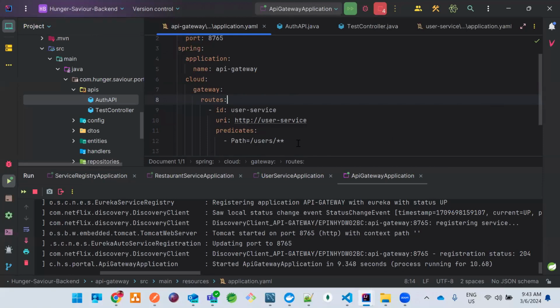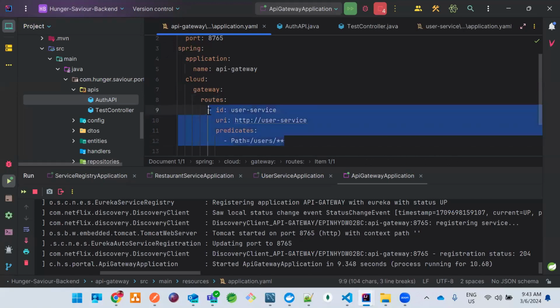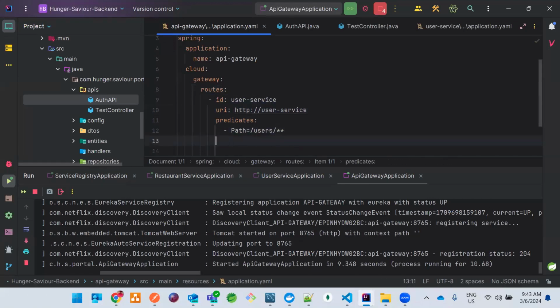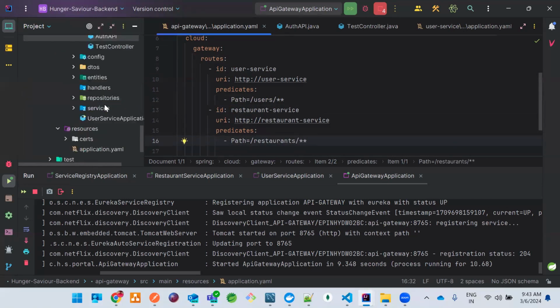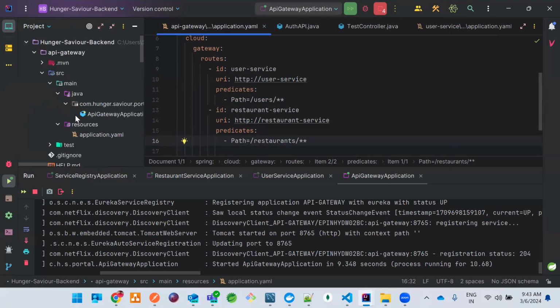Got it? So now I just wanted to copy the exact same thing, and I just wanted to say it as restaurant service. And here I just wanted to make it as restaurant service. And here anyhow, this is restaurants. That is the URL path that we have given for the restaurant service, right?